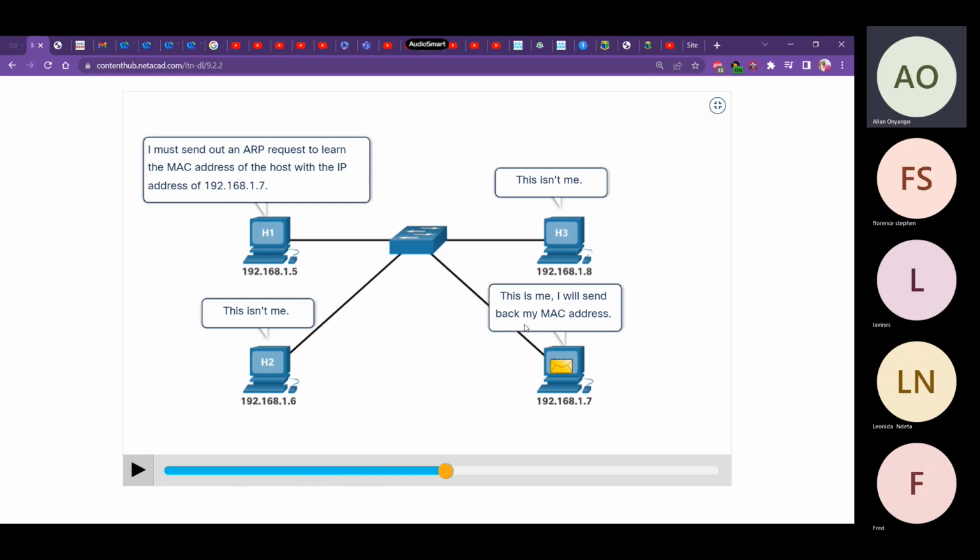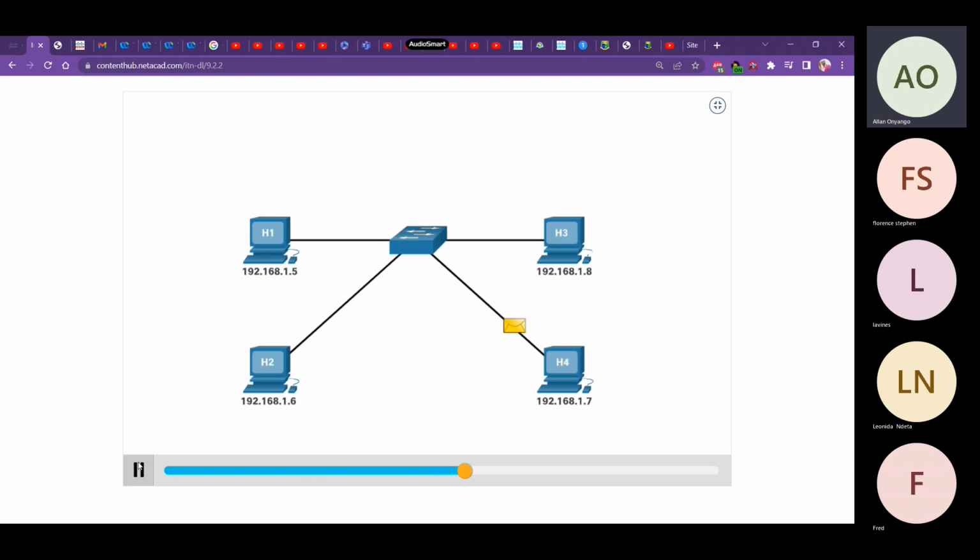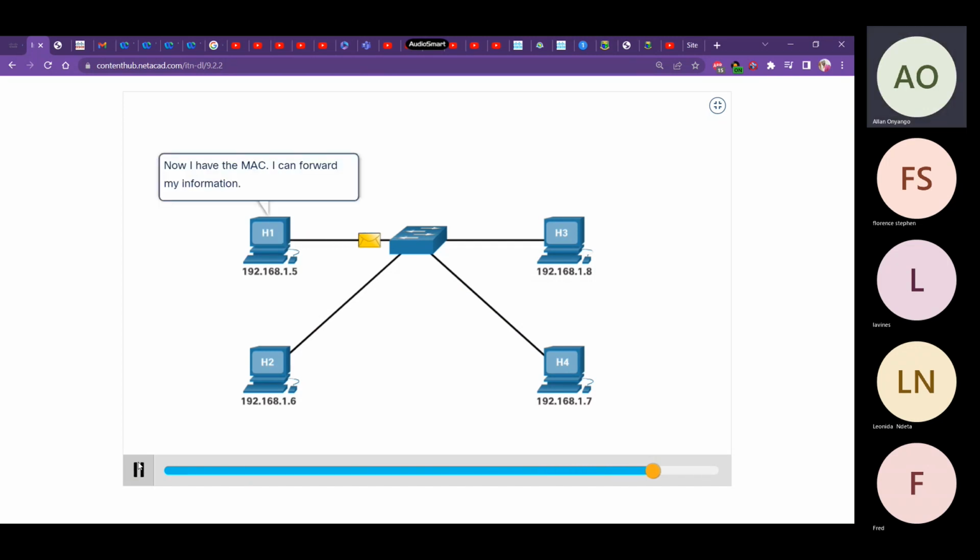I'm gonna send back my MAC address. PCH4 sending back an ARP reply. All right. So you see that now PC can now forward the information it wanted to send to PCH4.